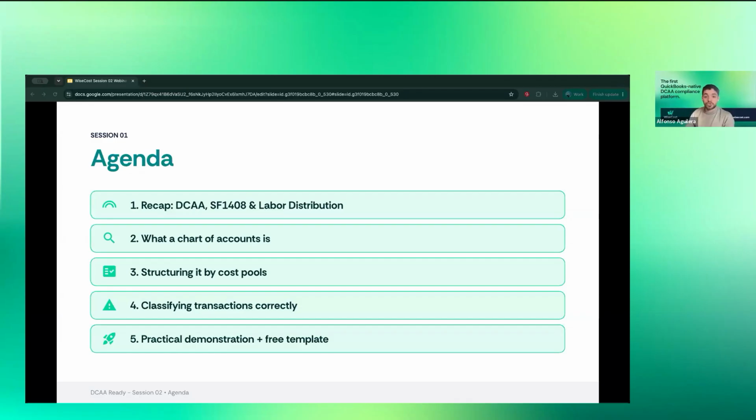We will talk and show you how this is important for allocating indirect cost and how it looks in QuickBooks and in Wisecost. And then we will share a free chart of accounts template that you can use right away. The goal here is simple. We want you to leave today knowing exactly where to start.